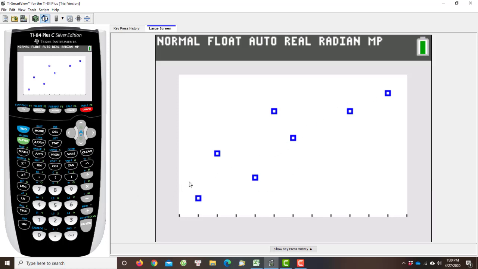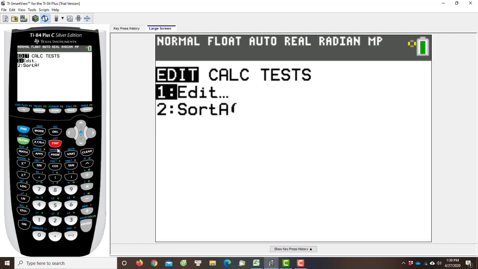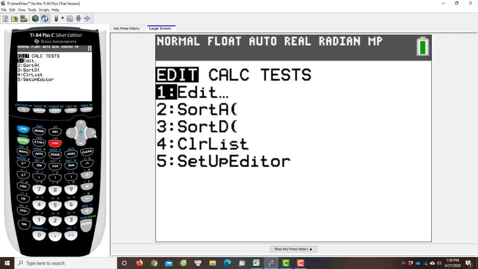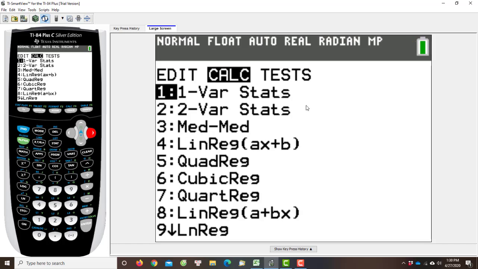To put your best fit line here, we are going to hit the Stat button, and we don't need to quit out of this or anything like that. Just simply click on the Stat button while you are still in your stat plot mode. Click on the Stat button. Now you're going to use your right arrow key and turn over to calculation mode.